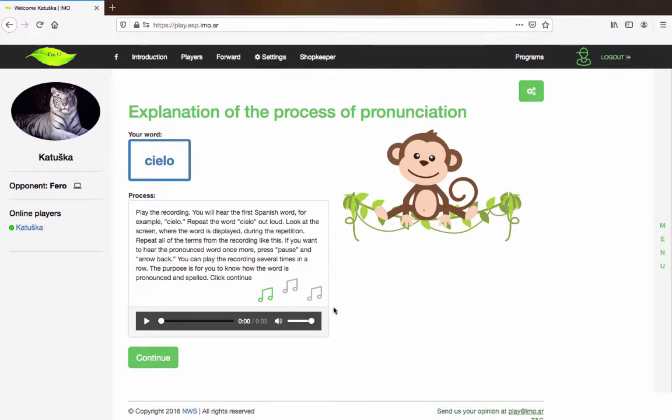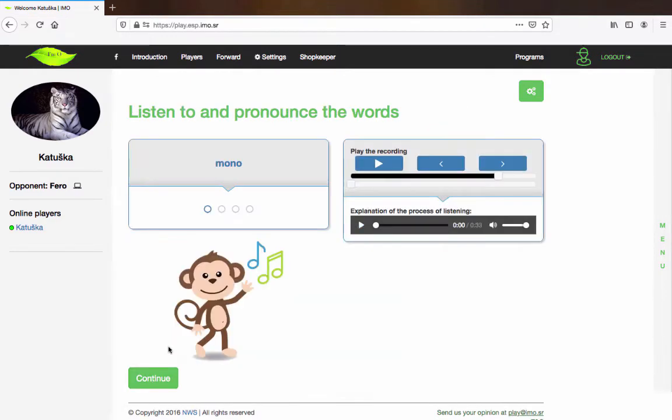This is the first part of the game. Tell the kids, please focus. In a moment, I will play a recording. You will hear a Spanish word, for example, cielo. We will all repeat it together. We will listen to and repeat all 4 words. Let's start.